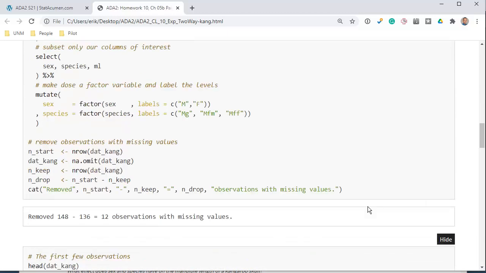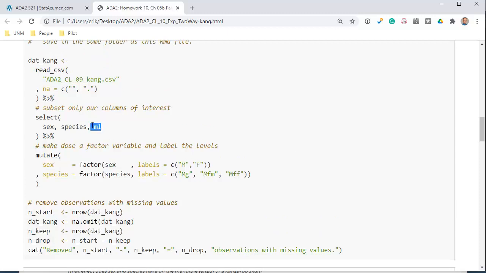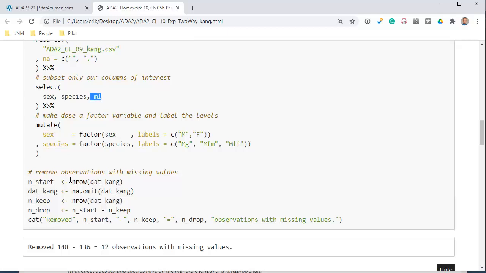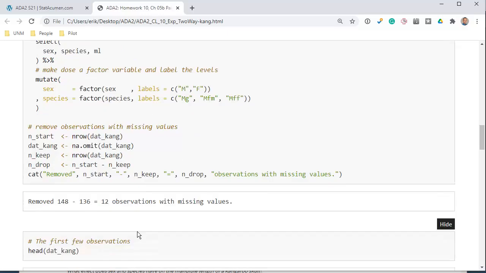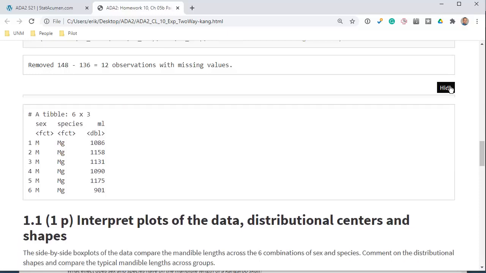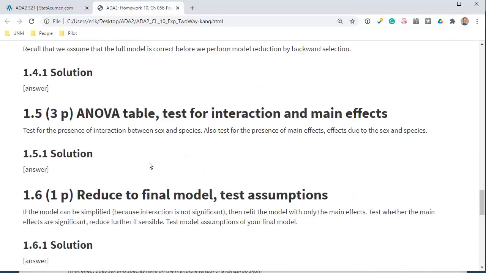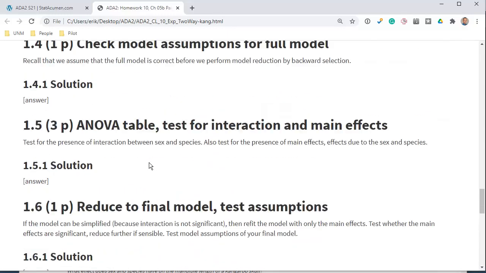We read the data set in, but this time we are selecting the mandible length variable, and it turns out that there are some missing values. So when we look at calculating how many missing values there are, 12. Okay, I discussed this code in the last video. This time looks like, oh no, that's just the beginning of the data set. Great. All right, so now if I just scroll down, you can see I haven't given you very much.